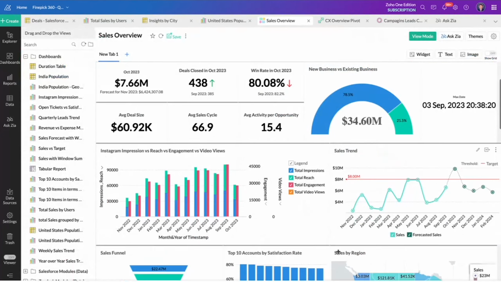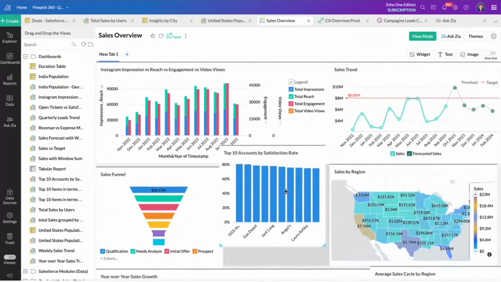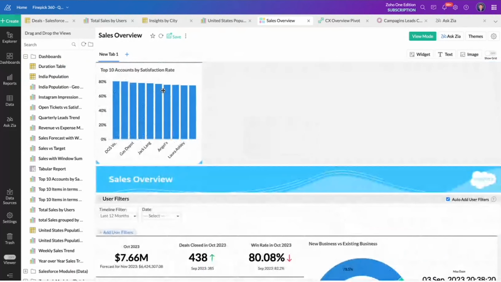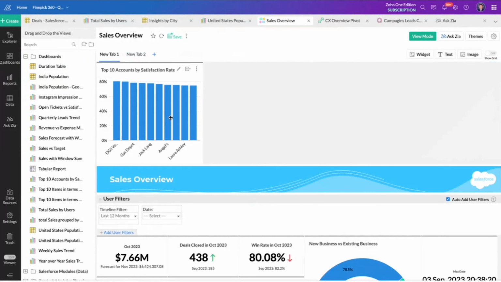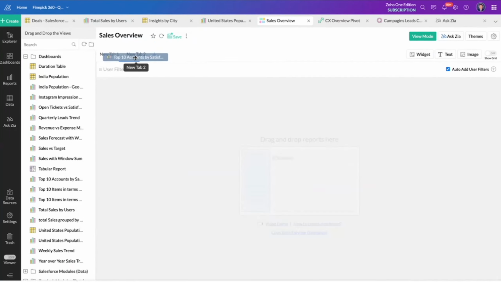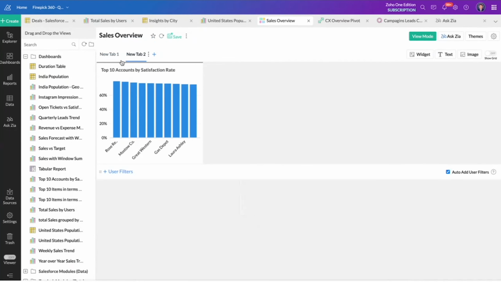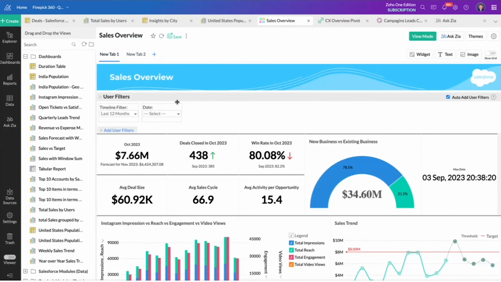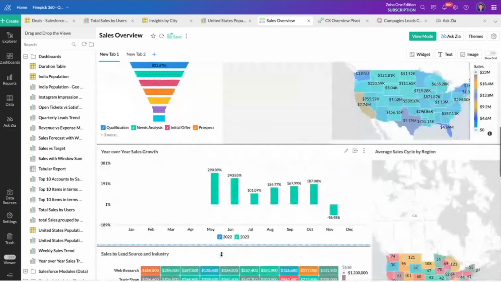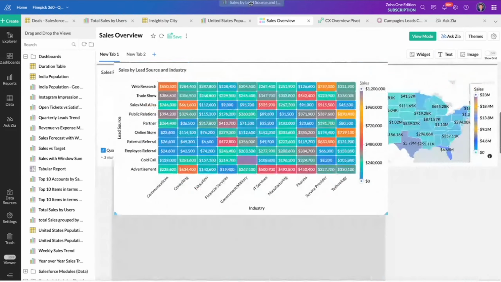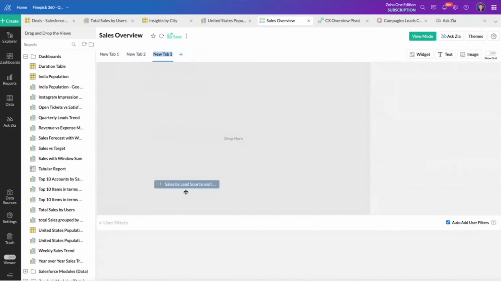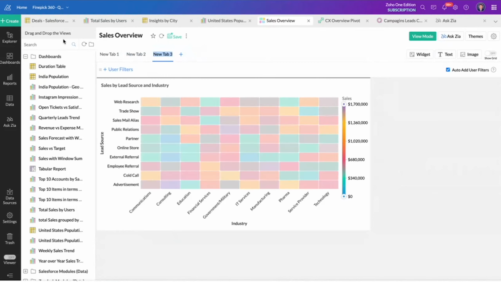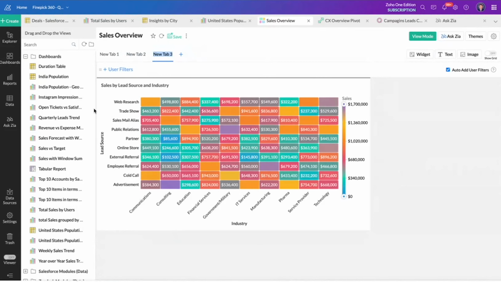For example, you can now easily toggle between the different tabs in the dashboard. Say I can create a new tab, go to the first tab, and pick and drop it in the second tab. Now, instead of creating a new tab from this section, you can also pick a view and hover over the plus icon to create a new tab and just place it in the new tab.